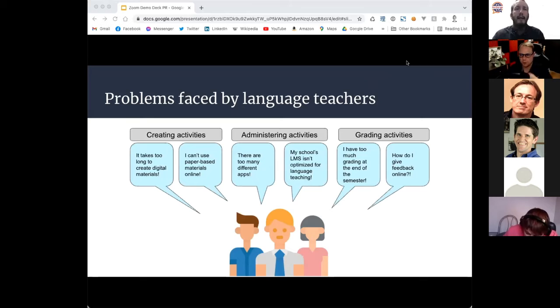Another problem you might encounter is that your school's LMS is not optimized for language teaching, especially during this COVID situation. A lot of substandard school systems were suddenly thrown into the limelight, and teachers had to use them to try to teach languages, even though they're not really designed or optimized for that purpose. ZenGengo is optimized and designed just for language teachers.